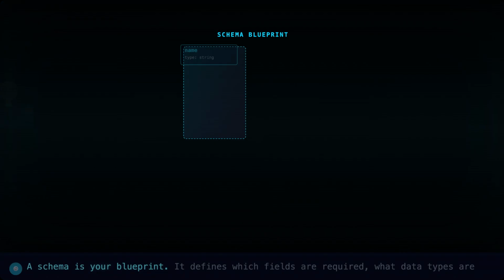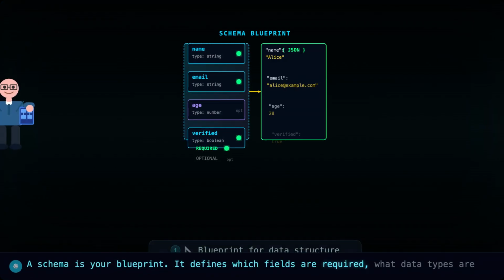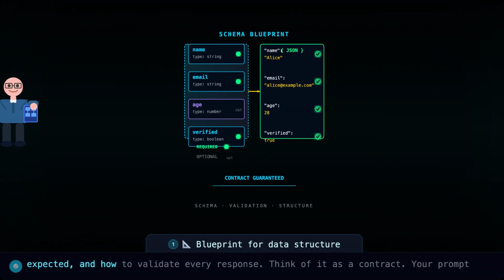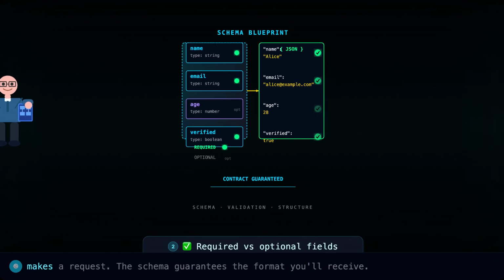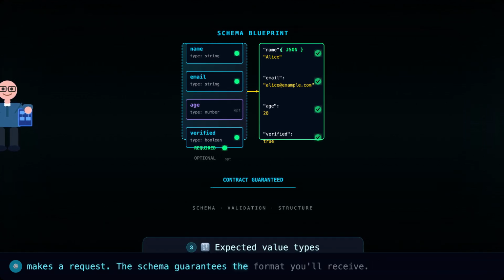A schema is your blueprint. It defines which fields are required, what data types are expected, and how to validate every response. Think of it as a contract. Your prompt makes a request. The schema guarantees the format you'll receive.